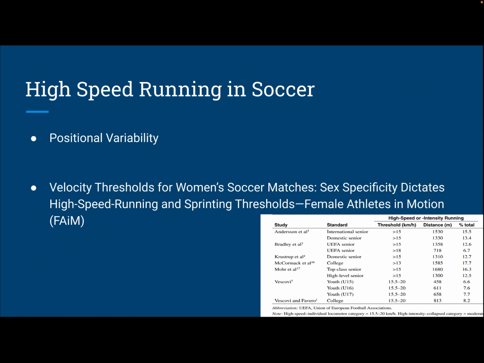Last thing I have on here is that image in the bottom right. I almost said bottom left. And that is high speed running in female soccer matches, right? So they looked at a bunch of data and pretty much gave averages among the different levels, right? So what you guys will want to look at are those youth categories near the bottom in college.